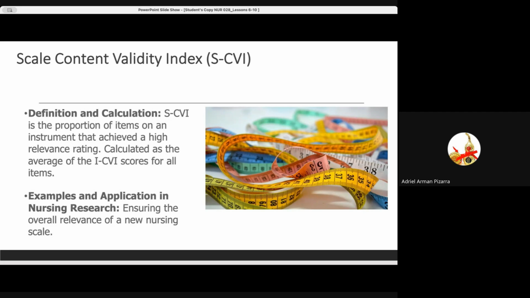So say for example, if the result is 0.6 and above, up to 1, then that means this particular item structure is acceptable. But if the computation is 0.5 or 0.4, the tendency is we might not be able to consider it and we might have to change the item. Once the item is changed, it will again be validated by the experts. Or much better, delete it if necessary.